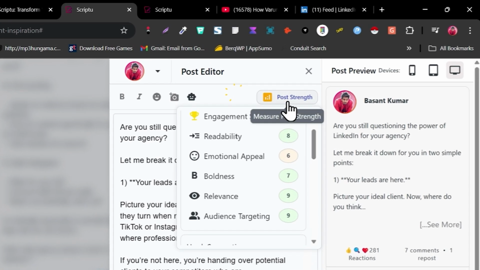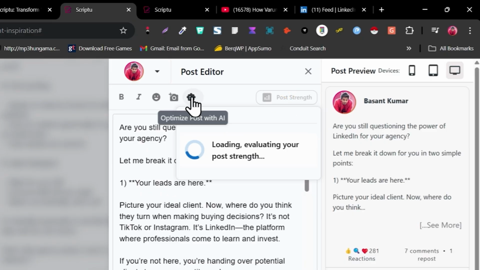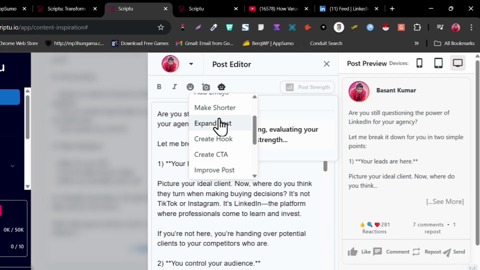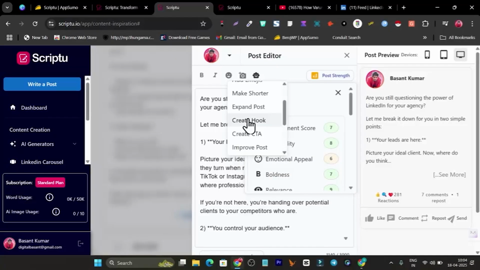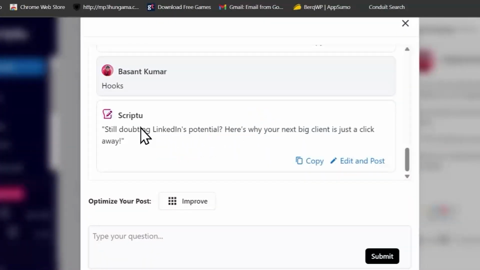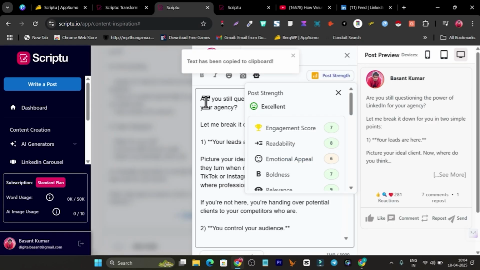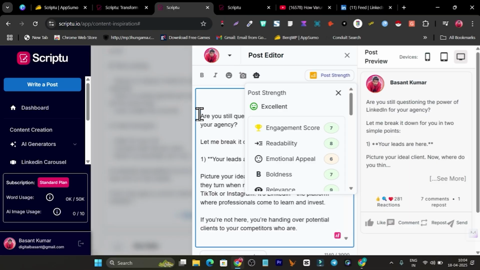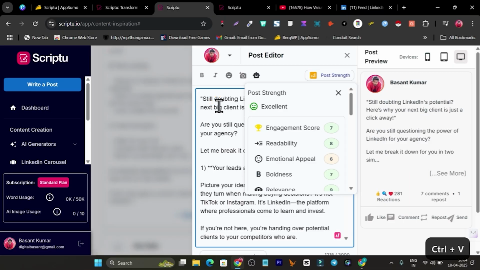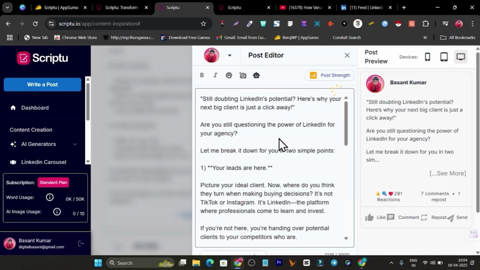So first let me close this one, post analysis, and now again click here on optimize post with the AI, and this time I'm going to create a hook. Simply click here on create a hook, and now it is going to find a hook for me. Okay, this is the hook it generated for me. So simply copy it, close this one, and now I just got the hook, so I'm going to simply paste it here. Okay, so that's how I got the hook.